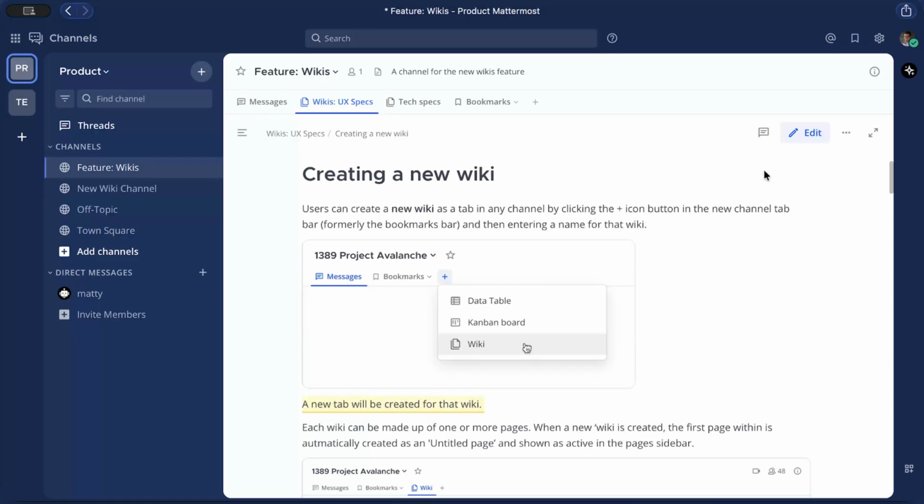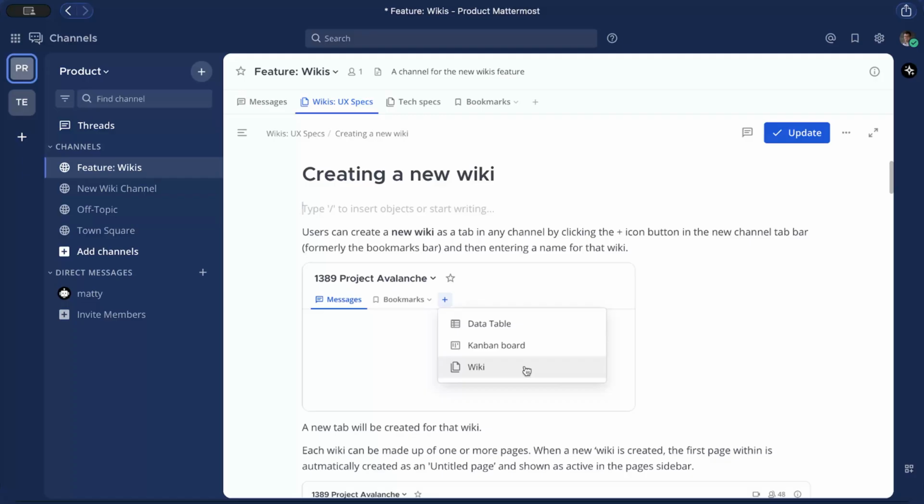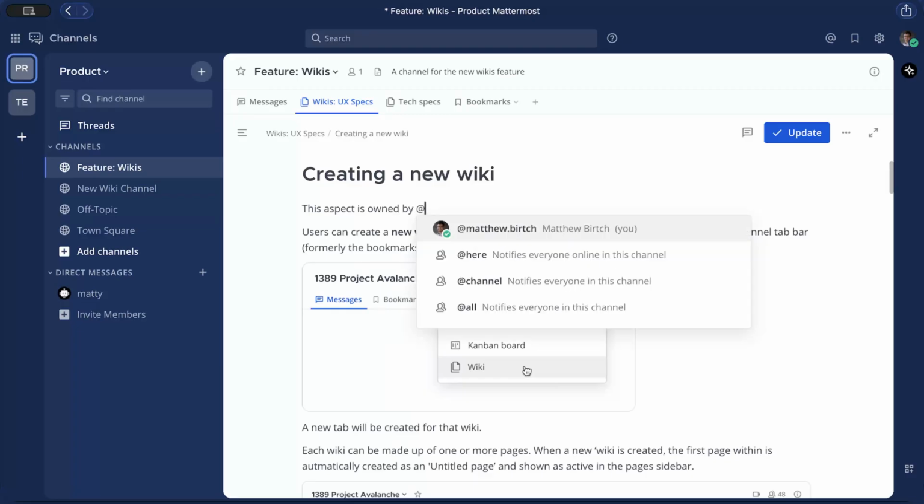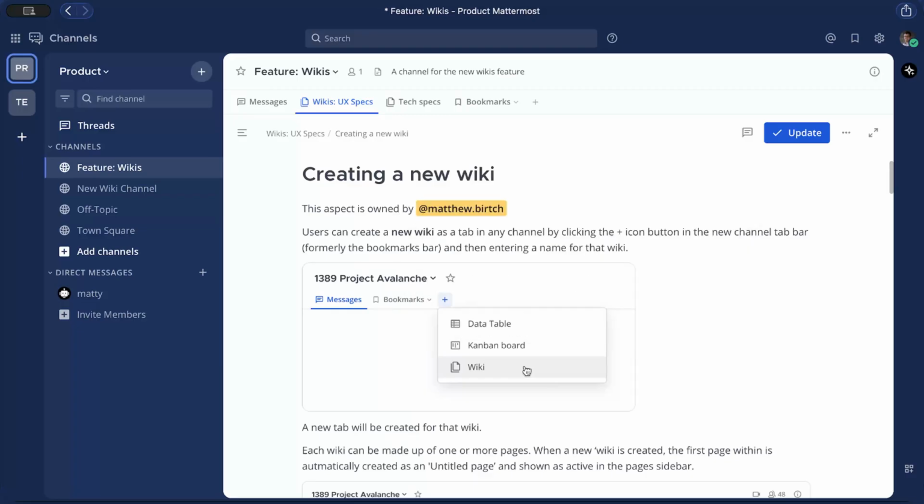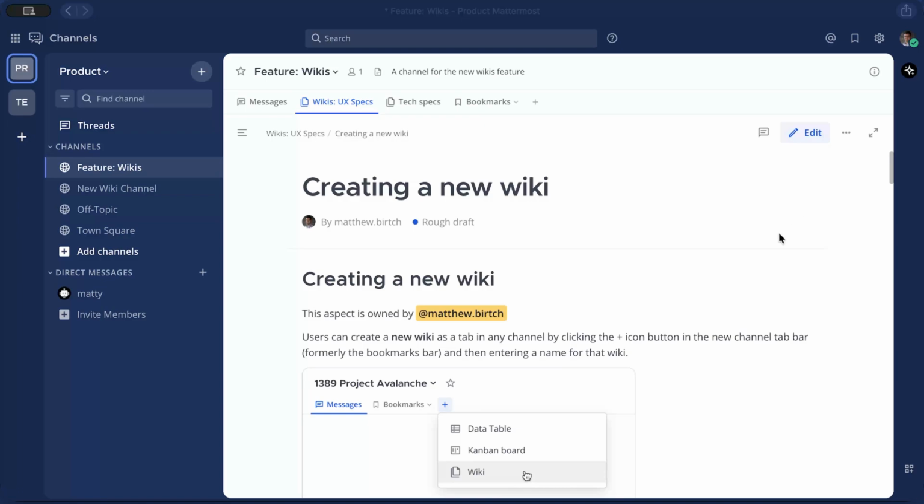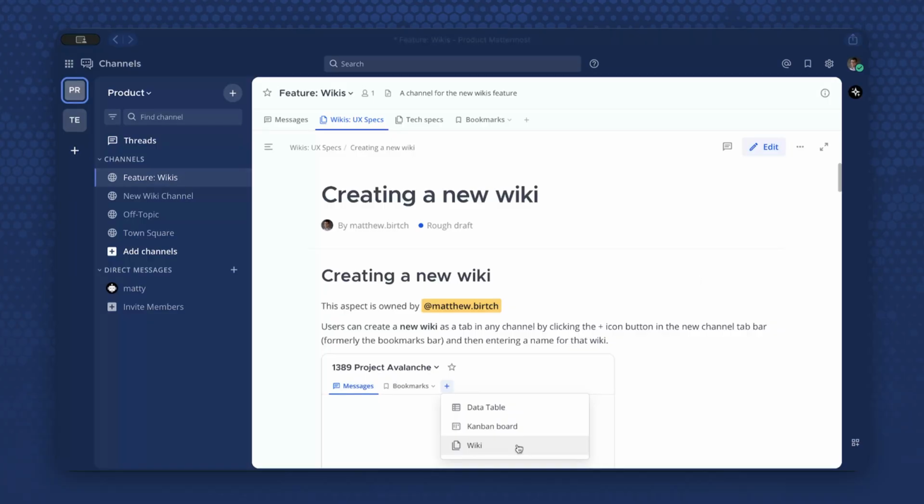One other thing I should identify is the ability to mention. So let's say this aspect is owned by a particular person. So let's say this is owned by me. I can tag myself, or someone can tag me, at which point I'll be notified just like any other mention. So that's the other aspect I neglected to mention, but I think that rounds out most of the details of this demo.